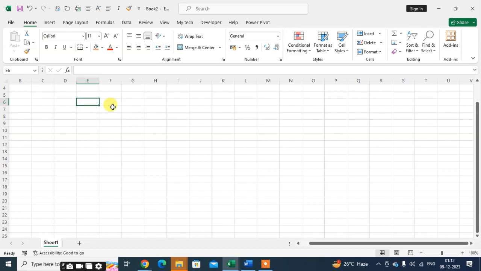So if you want to use the name box in a different way, I just write the numbers 20, 50, 30, and select them. Then you can edit the name of the cells here, and just press enter.